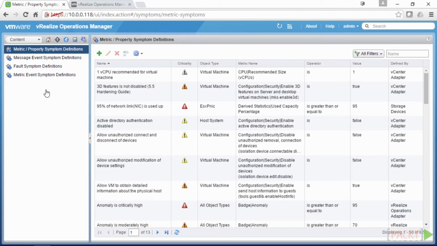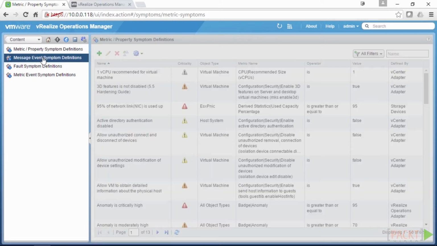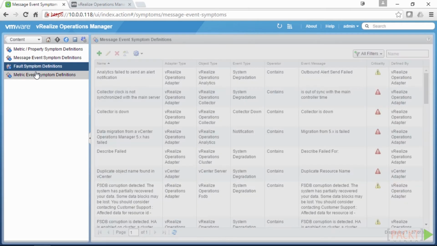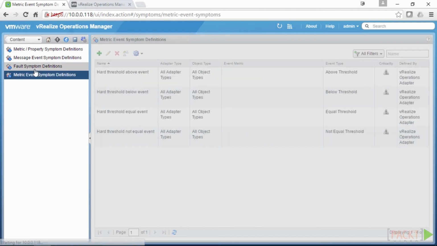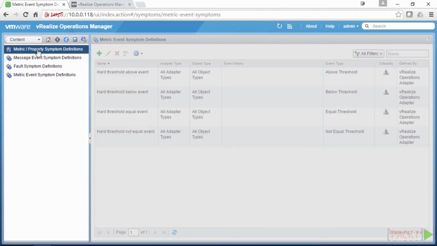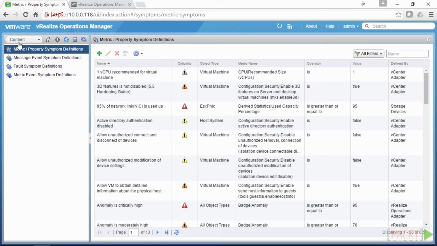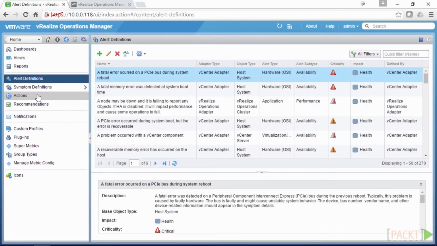Symptom definitions. So symptom definitions are what go into an alert, the subsections of an alert, essentially. And in here we can, again, export, import, add new, edit, delete, clone our existing ones, and we can see on the left-hand pane here that there are the different types of definitions that we can add, remove, edit, and actions.